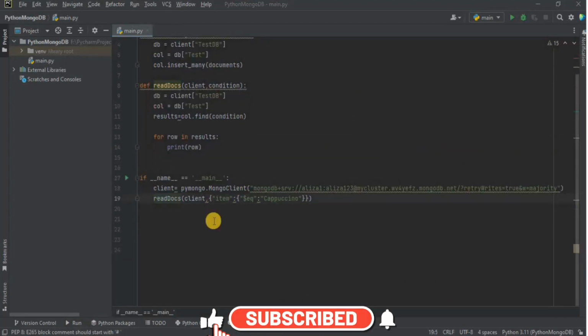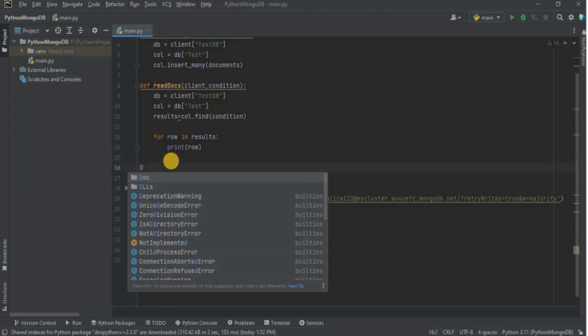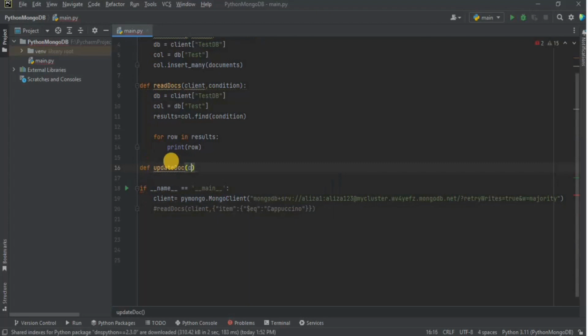Now we are going to move towards a third operation, which is to update documents present in the MongoDB database. And for that, first I am going to comment out this field because I don't want to read the data, and then I am going to create another method and call it update doc. Inside that, I am going to pass a client and a condition just like reading, and in addition to these 2 parameters, I am also going to pass another parameter which is going to be an operation.